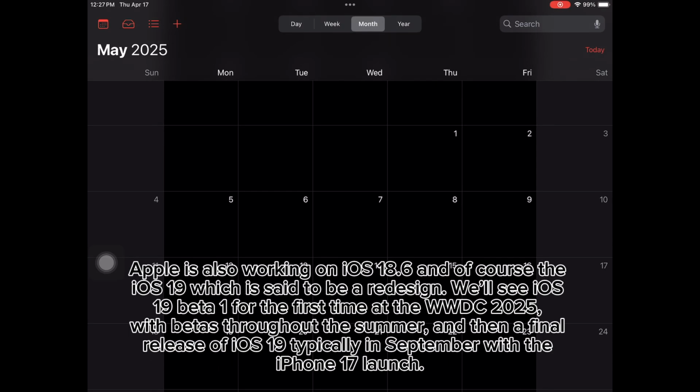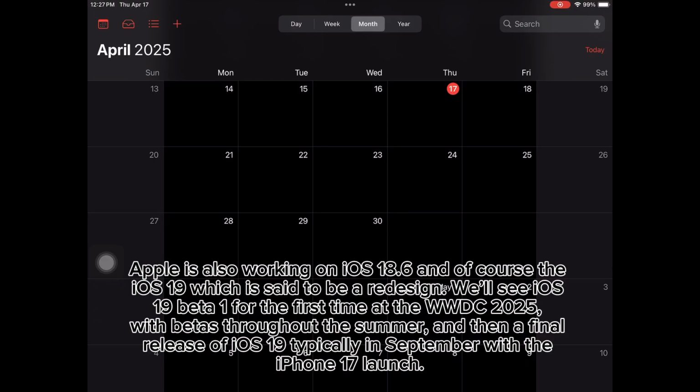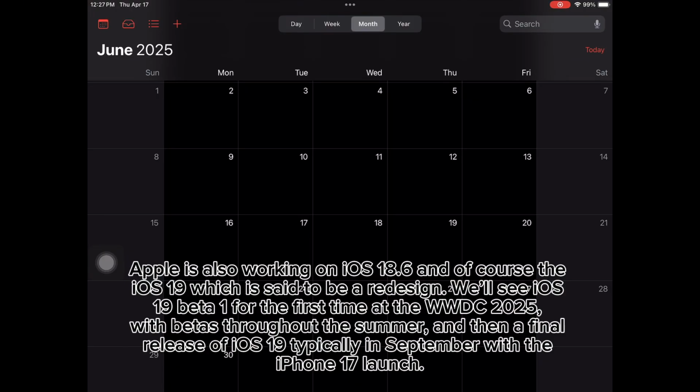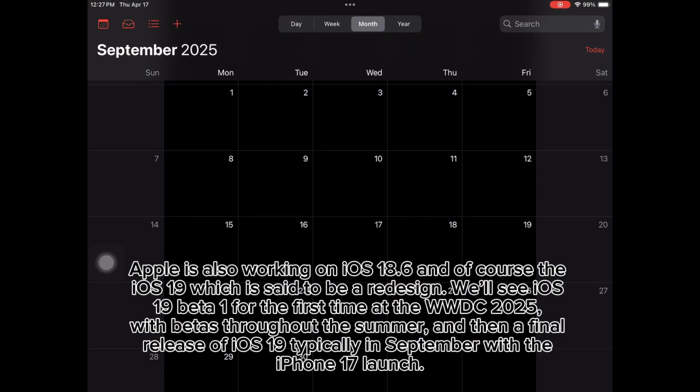Apple is also working on iOS 18.6 and of course iOS 19, which is set to be a redesign. We'll see iOS 19 Beta 1 for the first time at WWDC 2025, with betas throughout the summer, and then a final release of iOS 19 typically in September with the iPhone 17 launch.